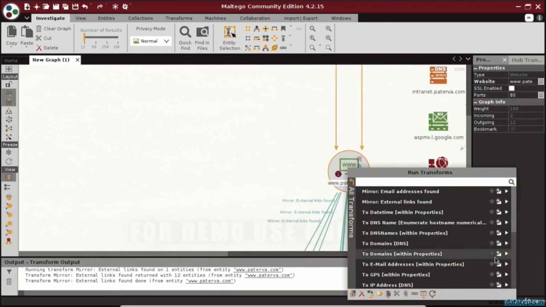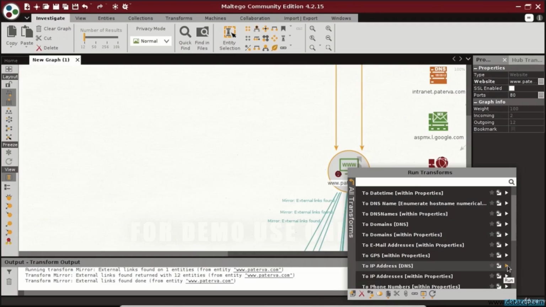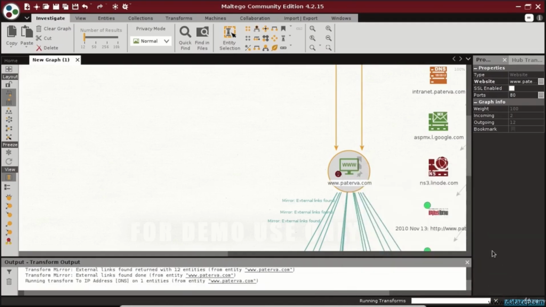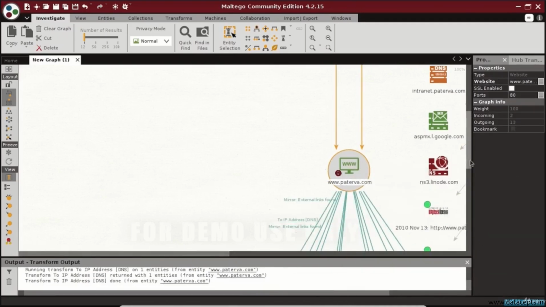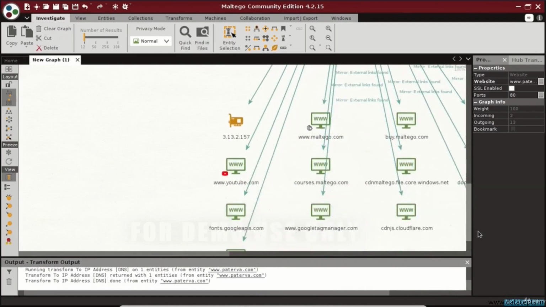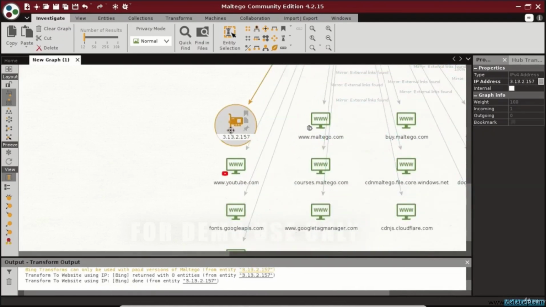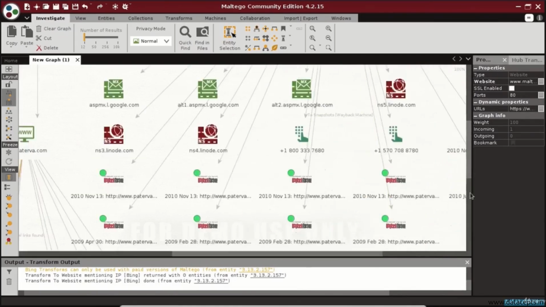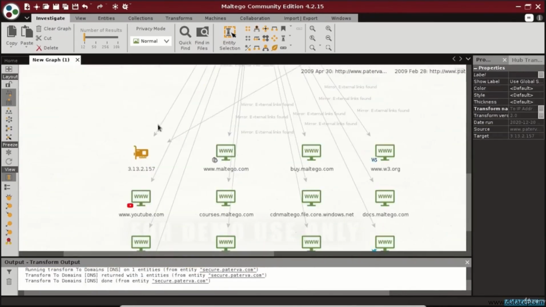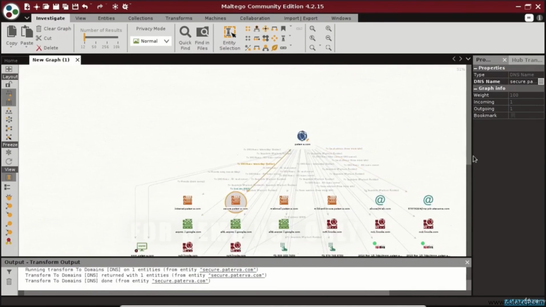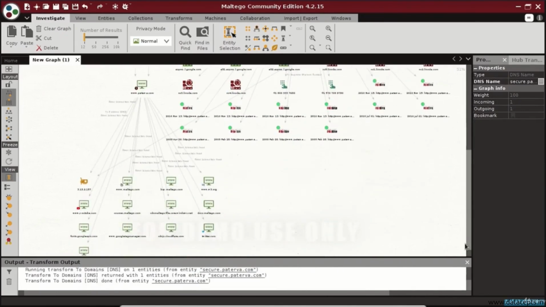Let's try to find out the IP address for this DNS. Here is the IP address we could find, and as you can see, we can collect plenty of information to get a rough idea about that particular website and the infrastructure of the domain.